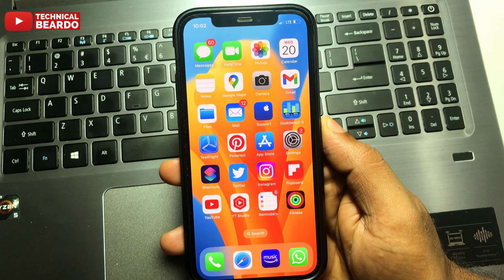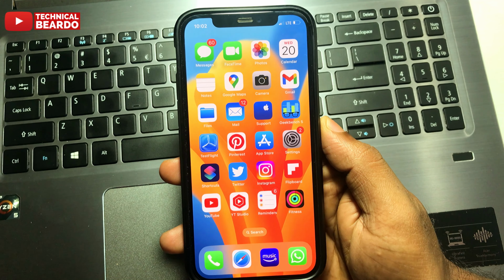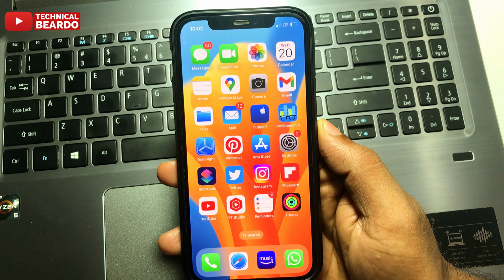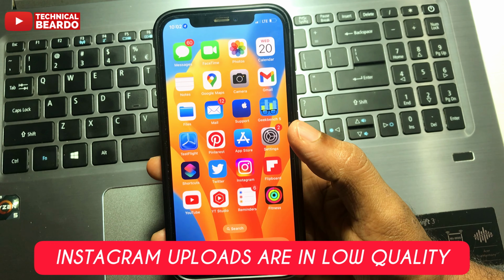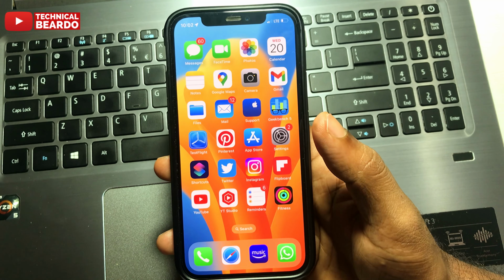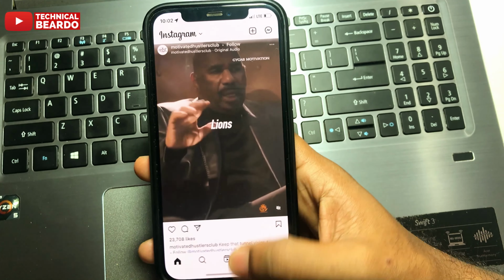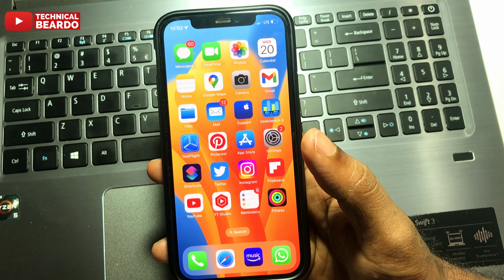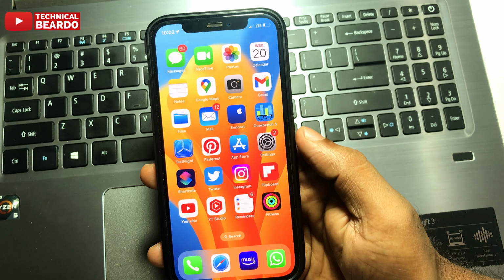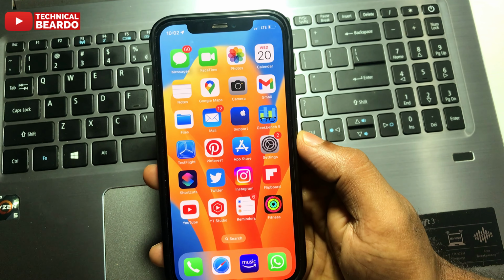Even though we shoot our videos on iPhone in high resolution, edit them, and export them in high quality, when we upload them on Instagram, they get posted with a very low quality or very low resolution. So why does this happen, and how do we disable that, or how do we upload high quality videos on Instagram on iPhone? It's a very simple process, very easy steps.